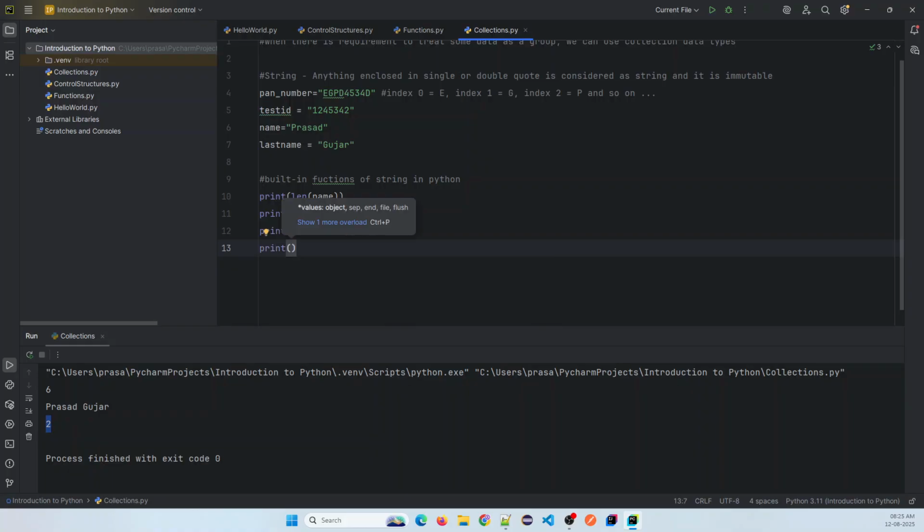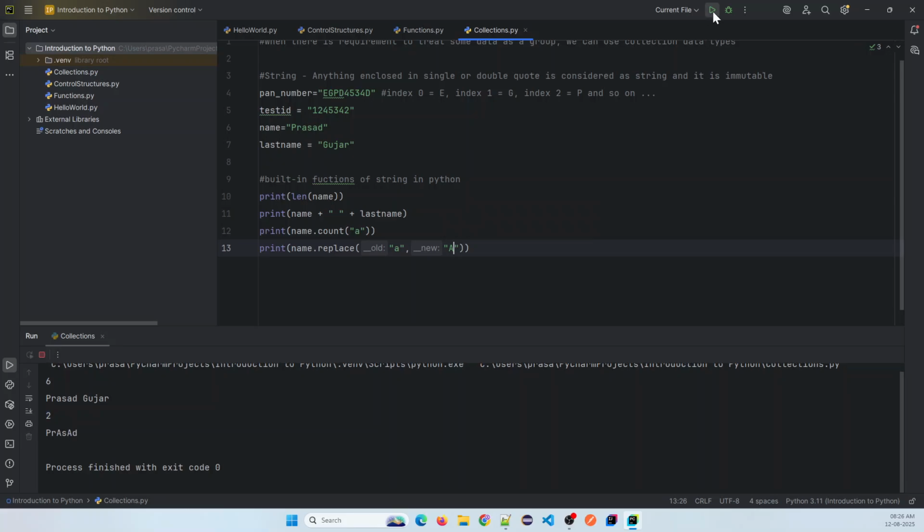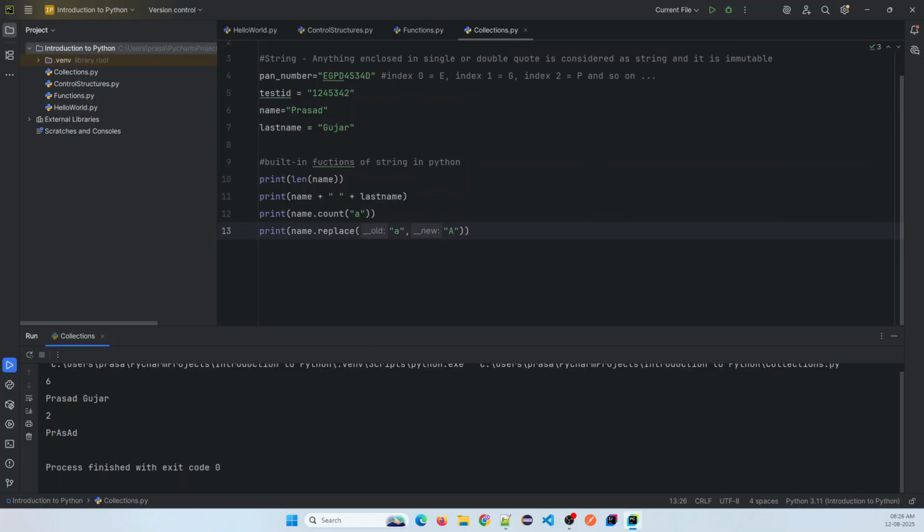What if I want to replace some characters with another character? That I can also do. So what I can do is name dot replace. I give the character I want to replace, so small a, which I want to replace in the name with capital A. If I run this program, as you can see, the small a has been replaced with the capital A. So this is how you can replace characters in a string.